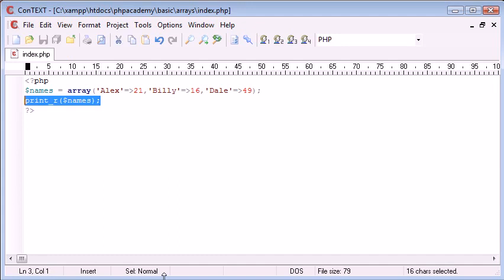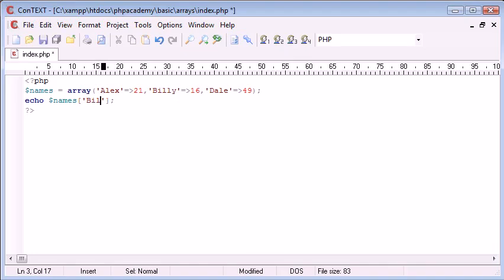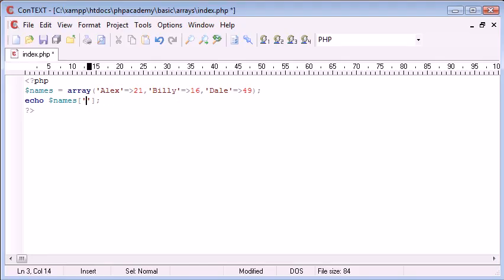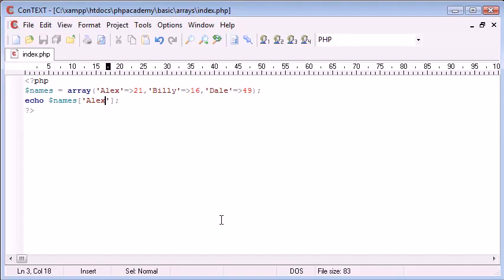So if, for example, I wanted to find out how old Dale is. Now remember, before this was 2. Now, because we've created the key with the value Dale, this is going to echo out the value, which is the age, so this should echo out 49. Refresh, and we have 49. The same if we were to choose Billy, and refresh, that's 16, and Alex as well. So let's refresh, and that's 21. So this is basic arrays and how they work.